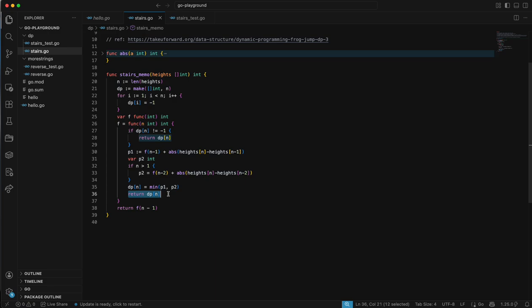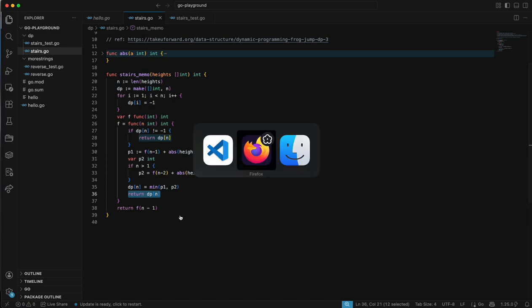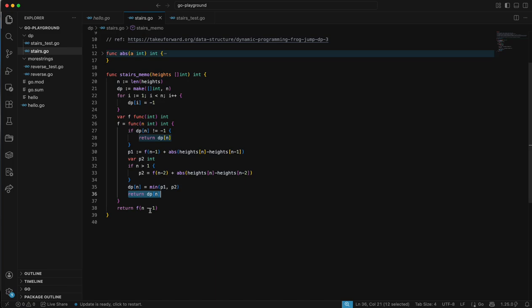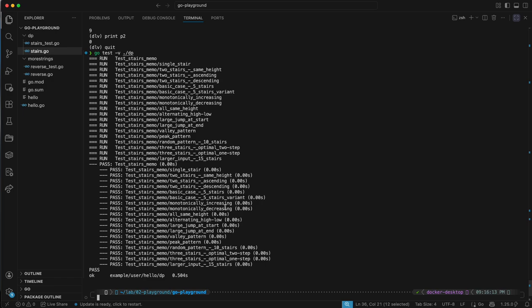So it looked good to me. I did a dry run in my head, but I could not see any edge cases where it does not work. So let's see. Let me run the program first.